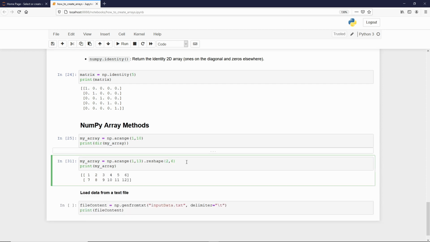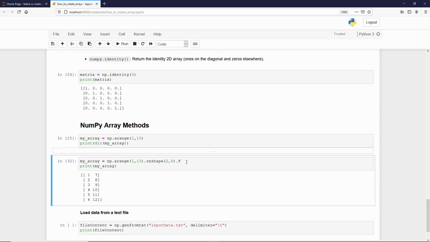And let me show you something else. If I want to transpose this matrix or to have 6 rows and 2 columns, you just need to type dot T. And then there you are.